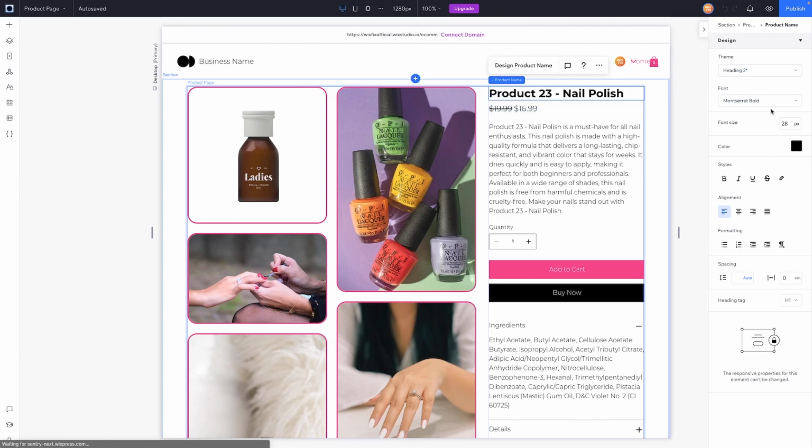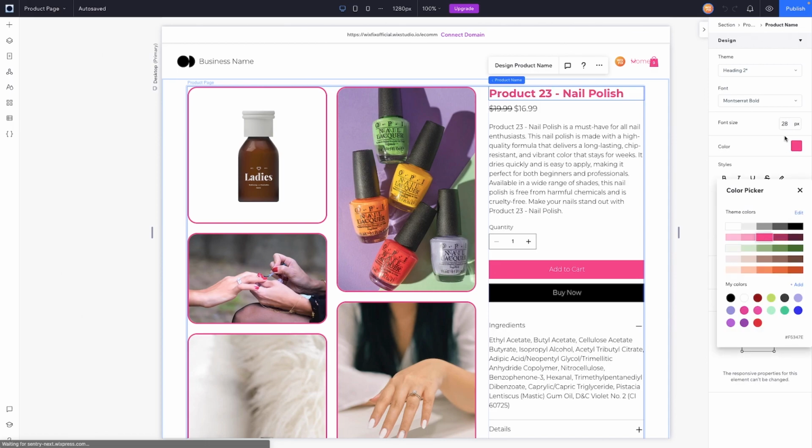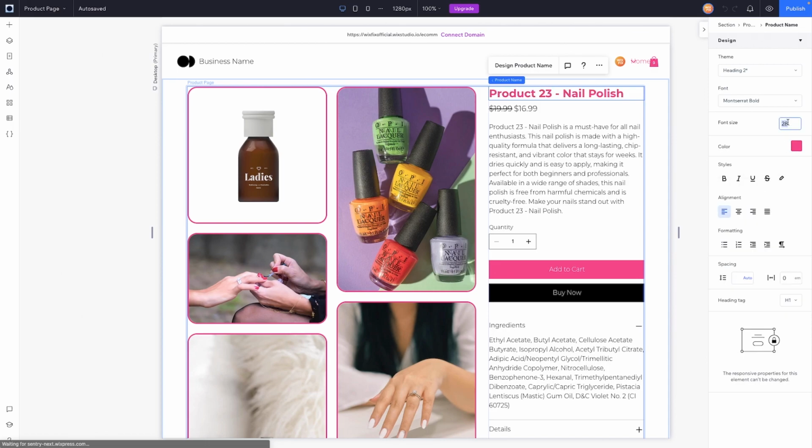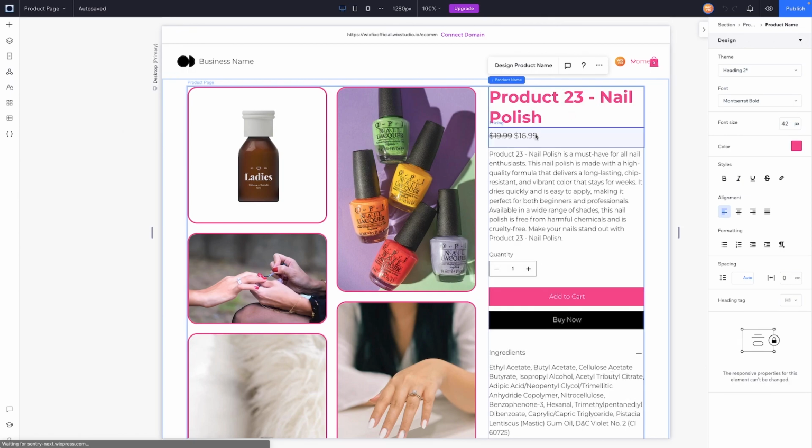So the first thing I kind of want to change is this heading font right here. Maybe we want this to kind of be our main color, and maybe we want it to be a little bit bigger. So maybe we'll choose like 42 font size instead.